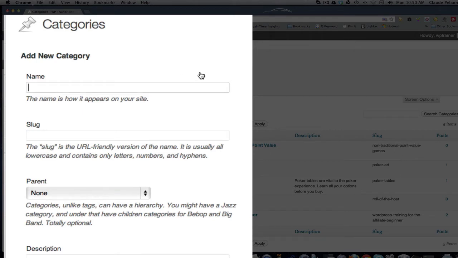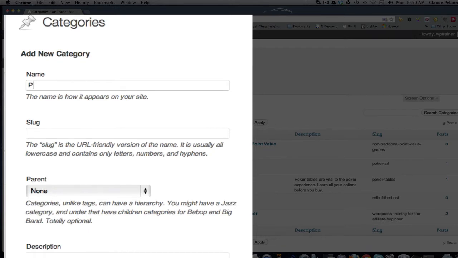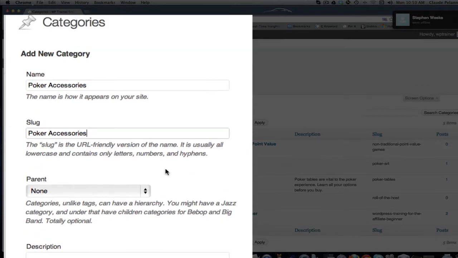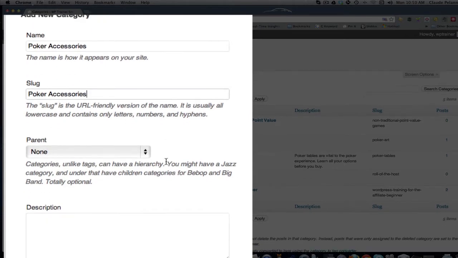Anyway, so how do you create a category? Well, go to category name, and here's poker accessories. I'm going to use poker accessories as a slug. That means that when the URL appears up here in the address bar, the name of the site, this slug, the category, then the name of the post can appear depending on the configuration of what you selected to appear in your URL, and we'll do another video about that.